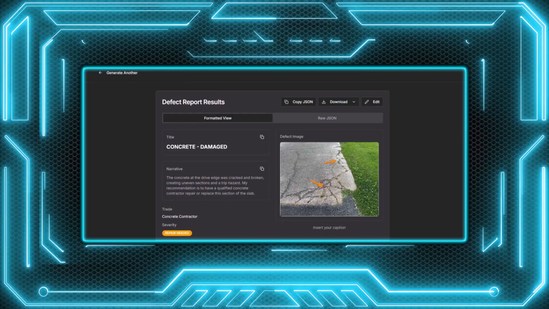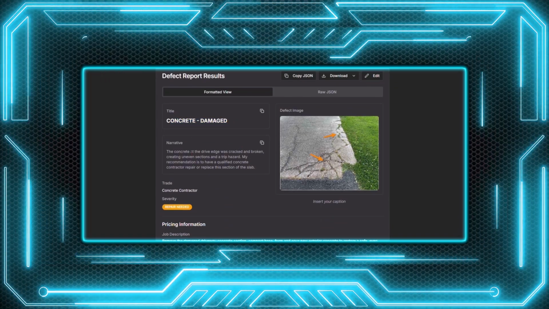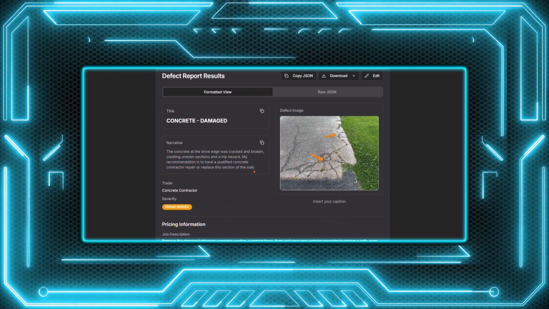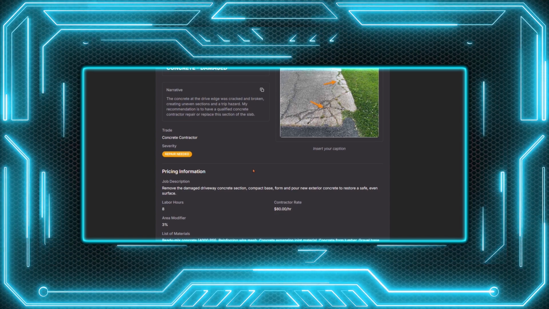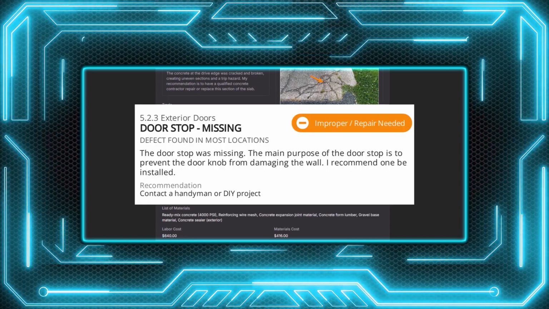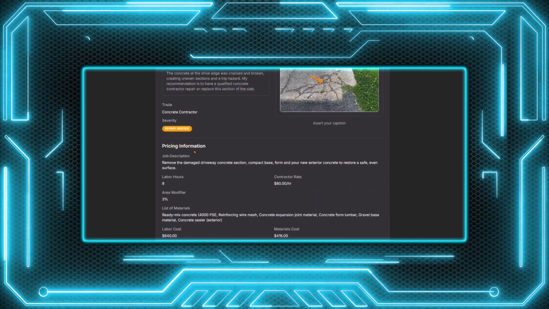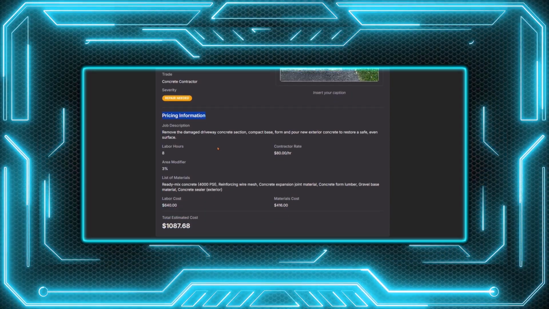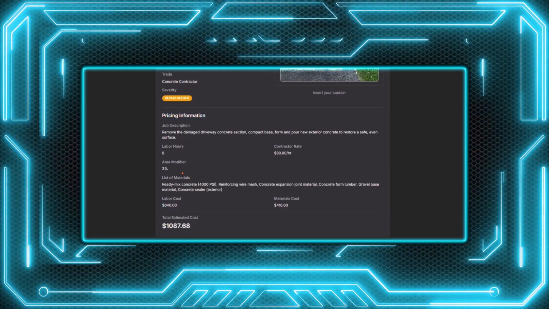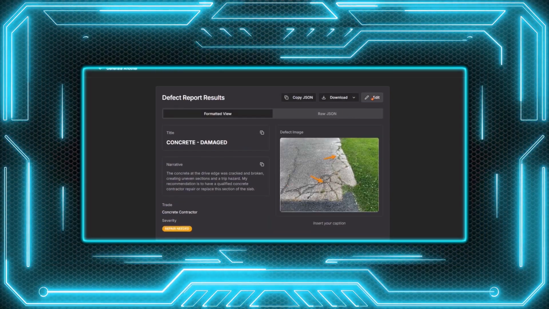The generated report features a defect title and narrative written in the style of the current user, based on uploaded examples of their own work, such as these. The report includes a detailed pricing section based on the rates and factors provided in the database. Everything is editable for final tweaks.